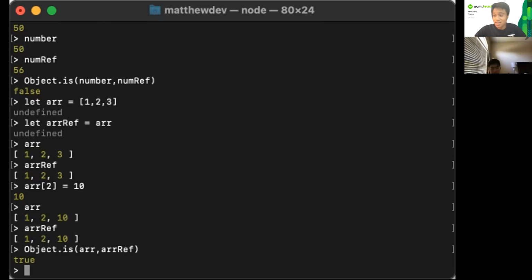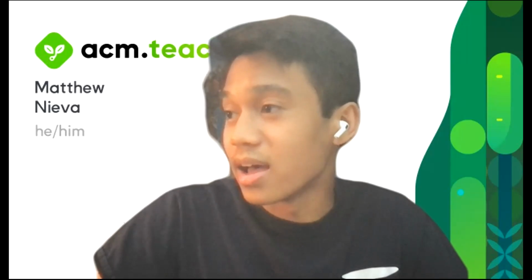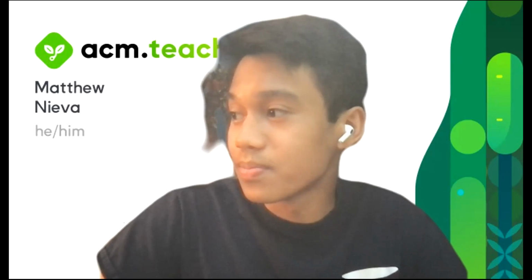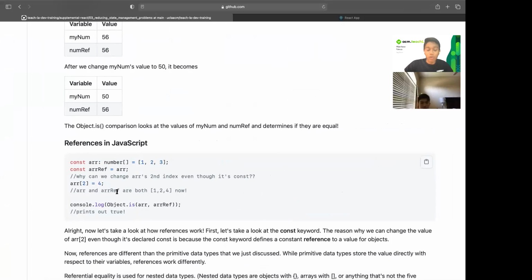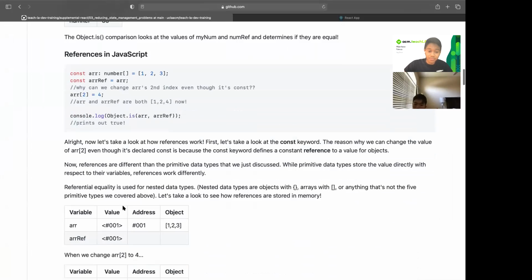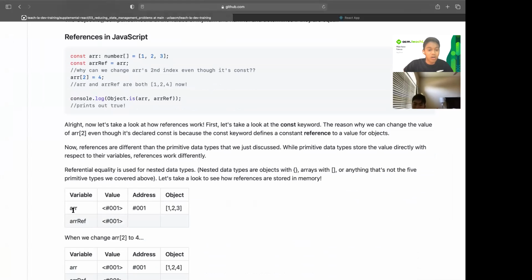Now, why is that? Why are references different than primitive types? Let's take a look at how references are stored inside memory, like we see with the variable r and the variable ref. Because the array that we're passing in is not one of the 5 primitive types, instead we pass in a reference to a value, which is kind of like a pointer in other languages like C++ that we've used before.